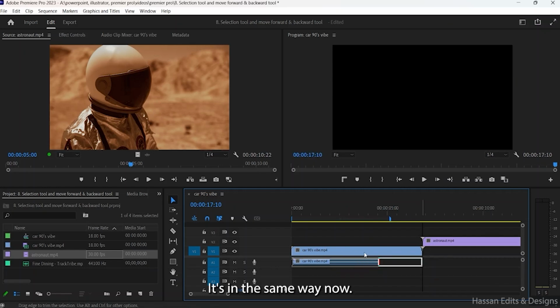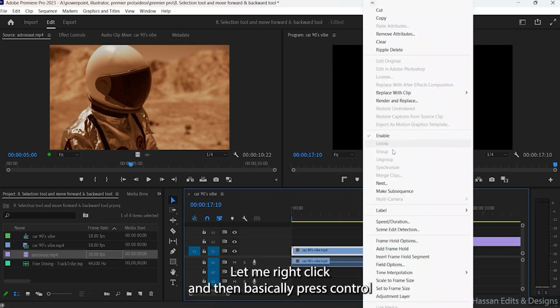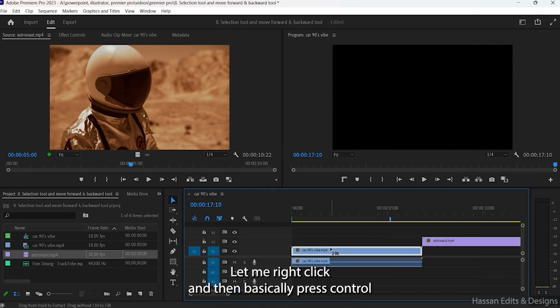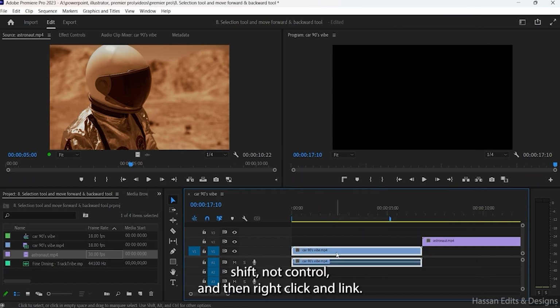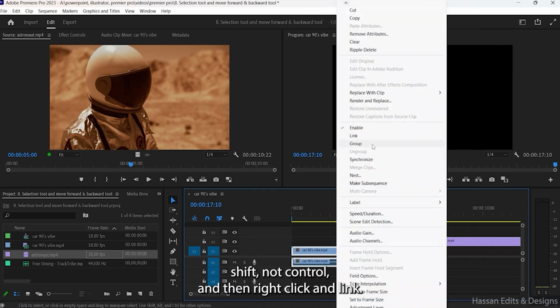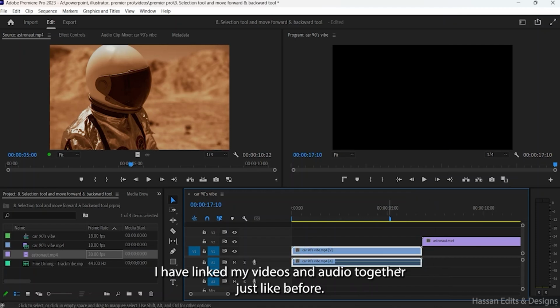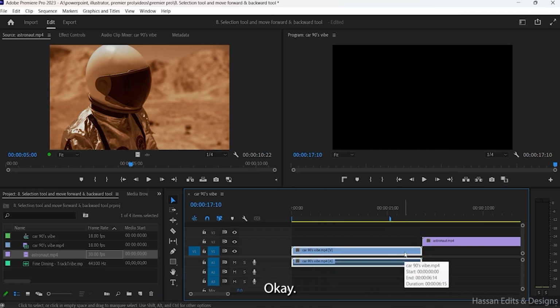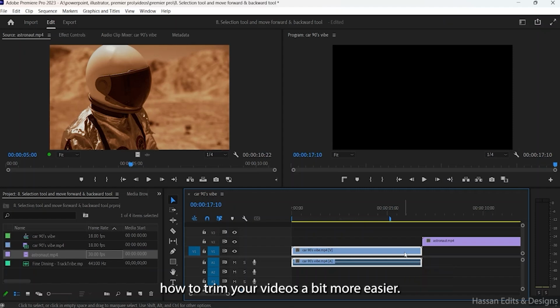All right, it's in the same way. Now let me right click and then basically press Control Shift, not Control, and then right click and link. And now you can see that I have linked my videos and audio together just like before. Okay, so after that, we will basically show you how to trim your videos a bit more easily.